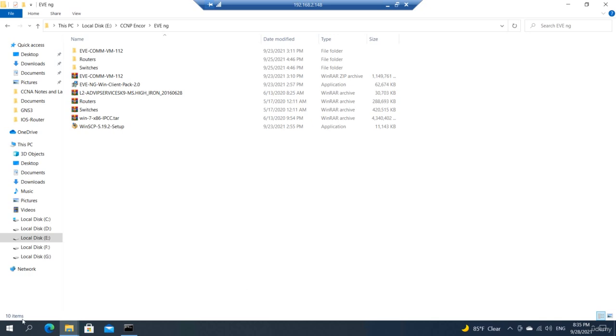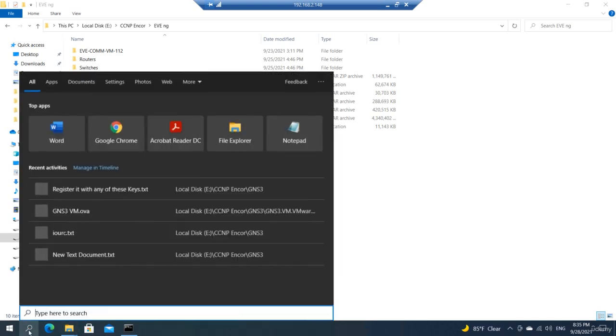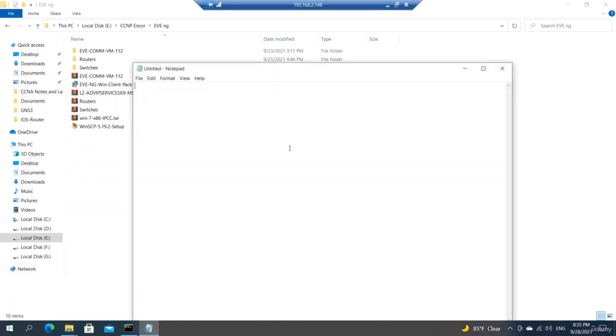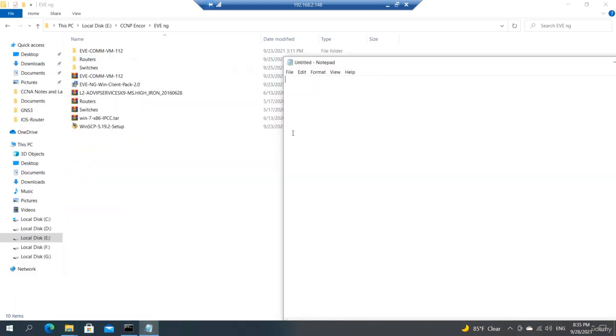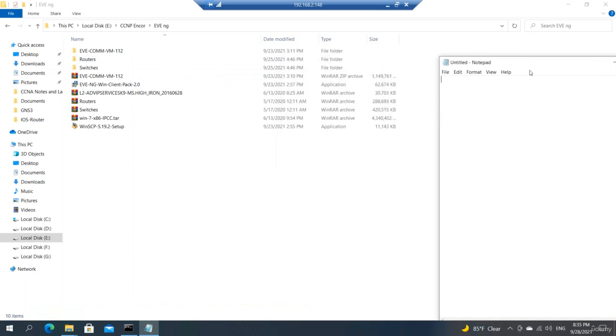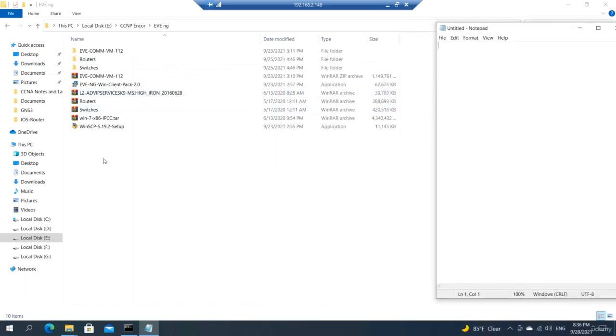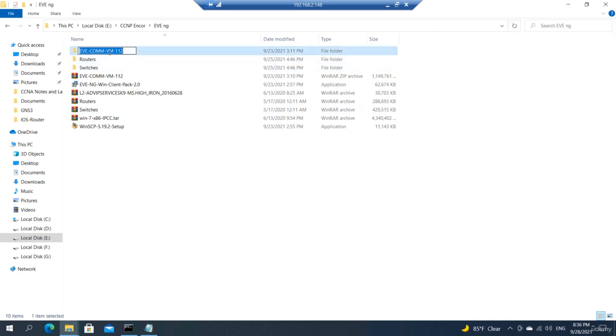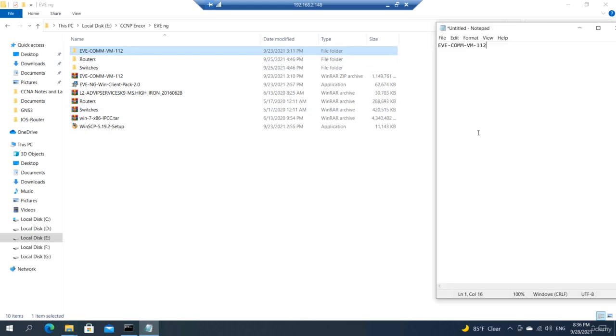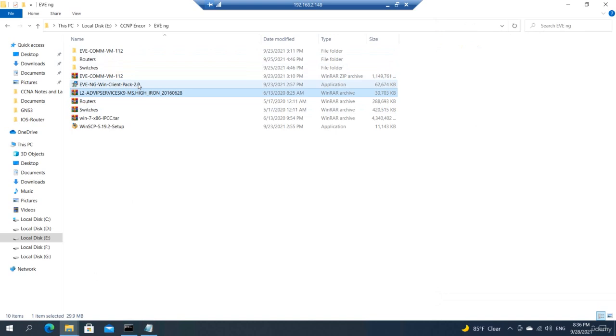So first of all, what is the requirement? Let me take any notepad here. I will explain. I will put here what items we need, what software we need to run the EVNG. First of all, we need to have the EVNG VM. Let me copy this one, first item.